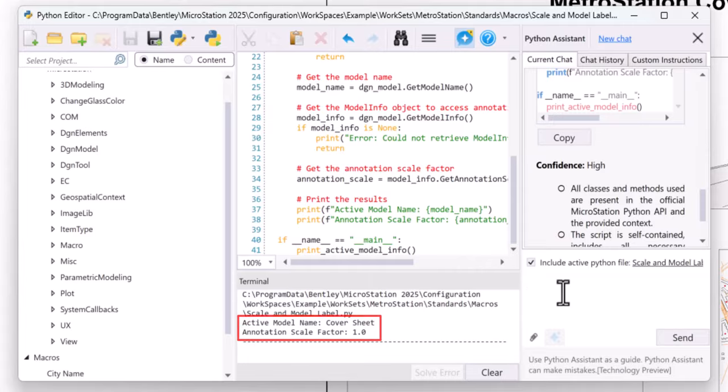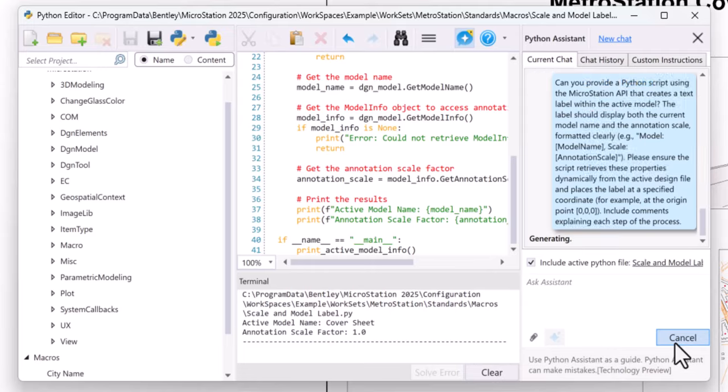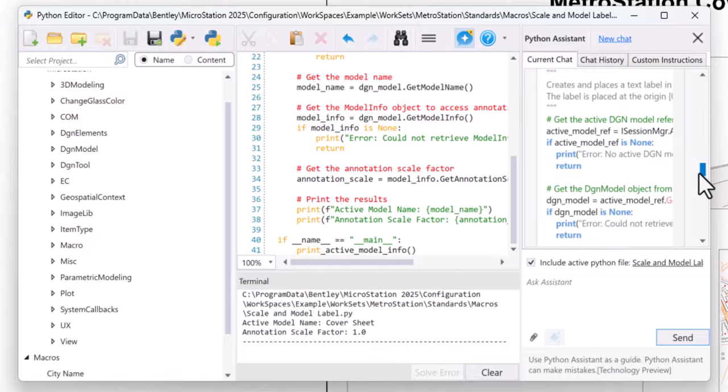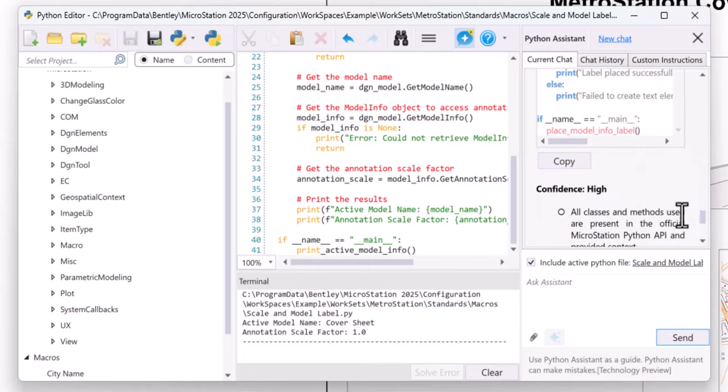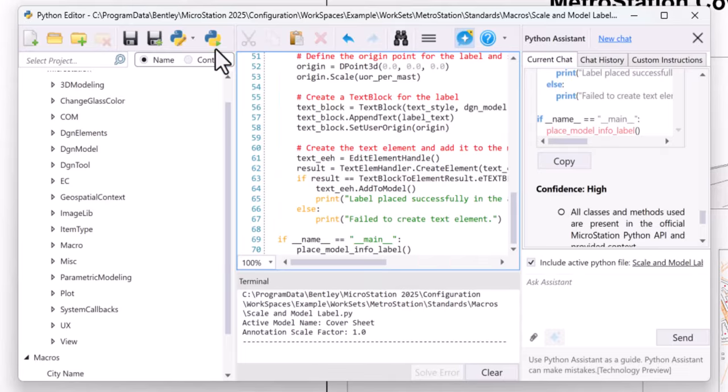Now we will go back to the assistant. Can you create a label that includes the model name and the annotation scale as shown in the terminal? We will once again click the blue Enhance button and then click Send. When the code is done generating, we will scroll to the bottom and repeat the copy and paste process. After you paste, click Run.